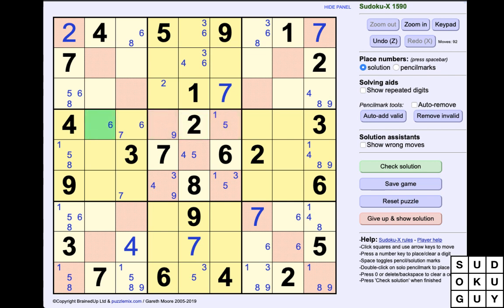Okay, almost. We're getting going. Oh, right, this row has 1, 4, 5, 8, 9, I think. Yeah. Cool, okay.